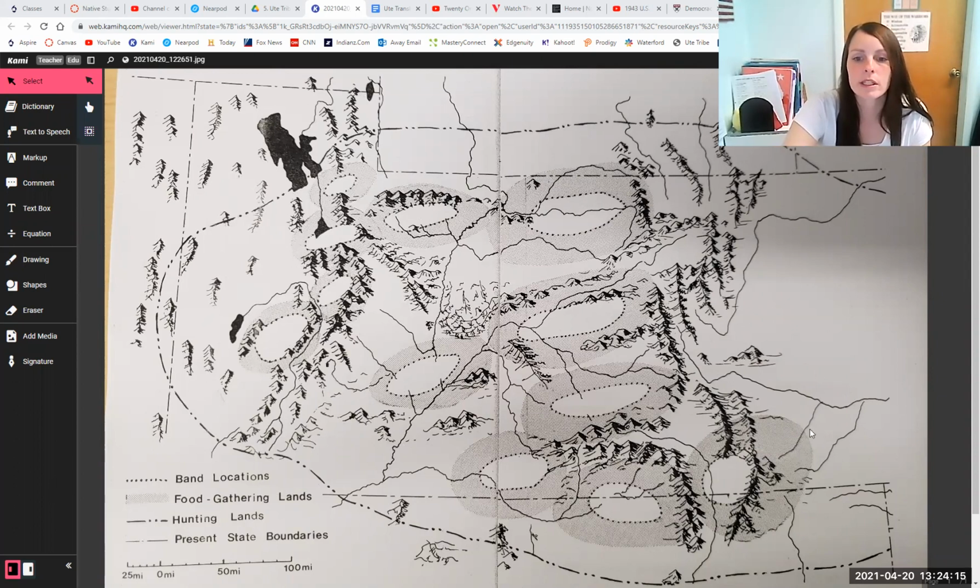What we're going to do is, let me finish with this key right here. Each of these little circles is where the bands' locations are. The shaded area around it is basically their food and gathering lands where they would gather everything, and they would hunt more beyond those lands. And then you've got the present state boundaries. The Utah-Colorado line is right here. You just can't see it because that's right where the page was in the book where this picture was copied from.